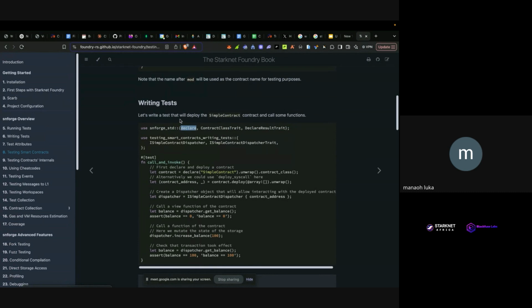The declare is going to help us with this declare function, which you can use to declare a smart contract. And then next is the contract class trait, which we can use to get the contract.